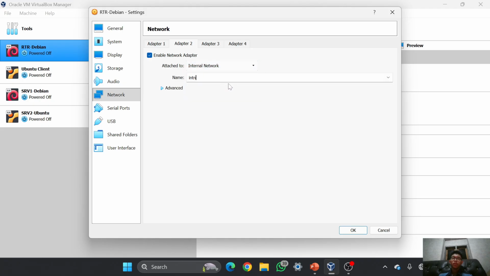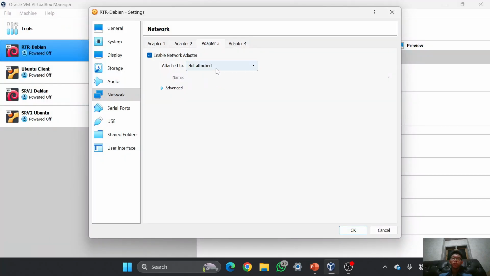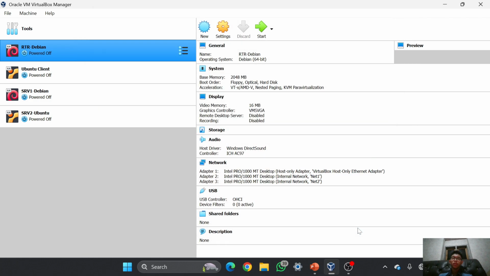And for the name I think I will use client. Oh no, I think I will use net1, and then okay. Wait, for adapter 3: adapter 2 is connected to the Ubuntu client, but adapter 3 I will enable first. It is connected to server 1 Debian and also server 2 Ubuntu, which is connected to the internal network of this one. In here I will use internal network, and for the name I will use net2, and then okay.